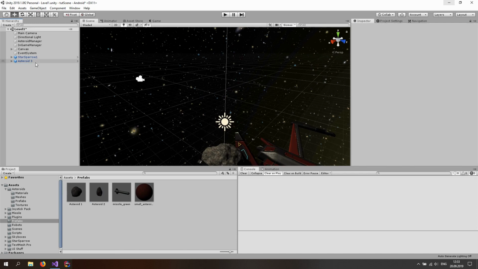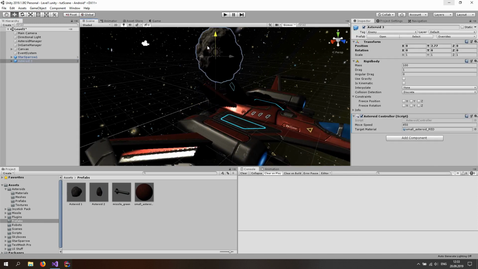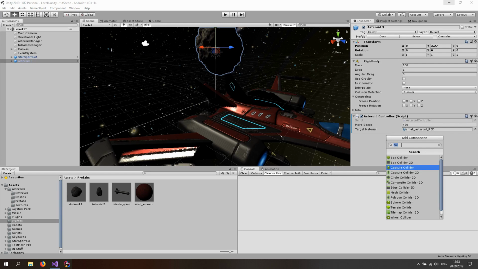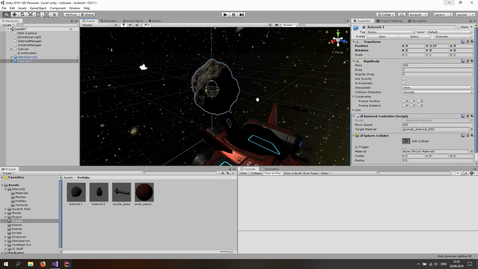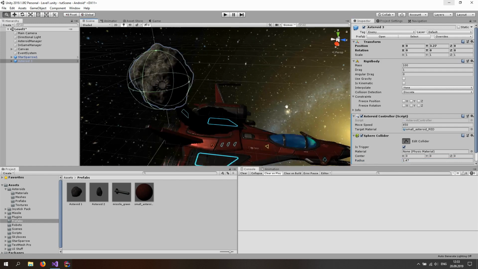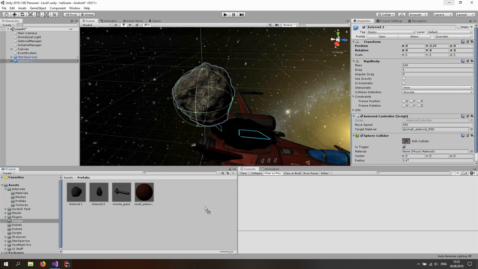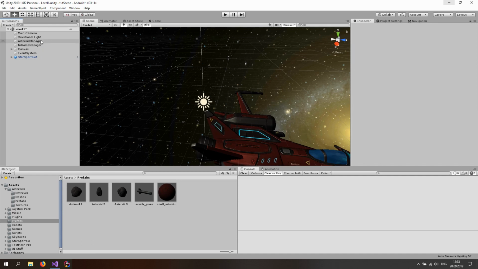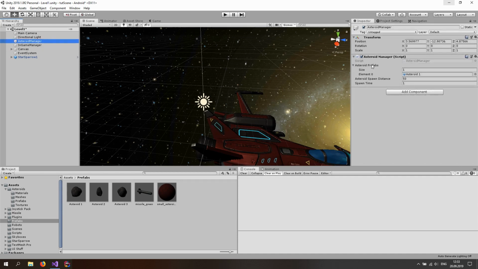We can delete the first one also, and now the third one, and again drag it up and add a collider, and this is going to be a sphere collider. Click on the Edit Collider and also on the is trigger, and then just bump up the radius to something like this. This is quite okay. And also drag and drop it in your prefabs folder. Delete it from the scene and then go to your Asteroid Manager. And for the Asteroid prefab size, bump this up to 3 and just drag the second one in here and the third one in here.